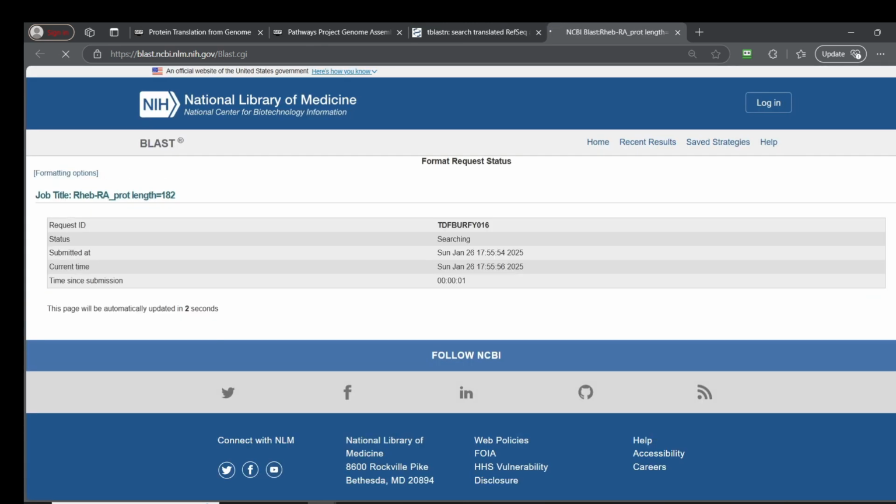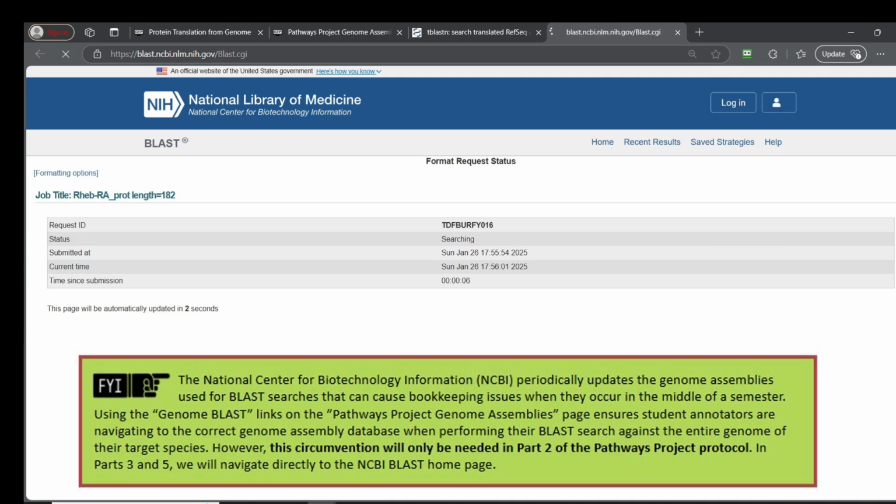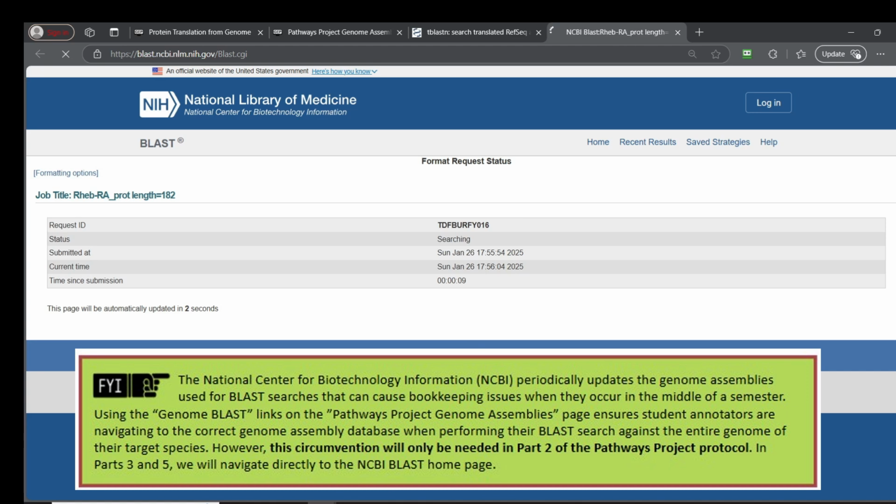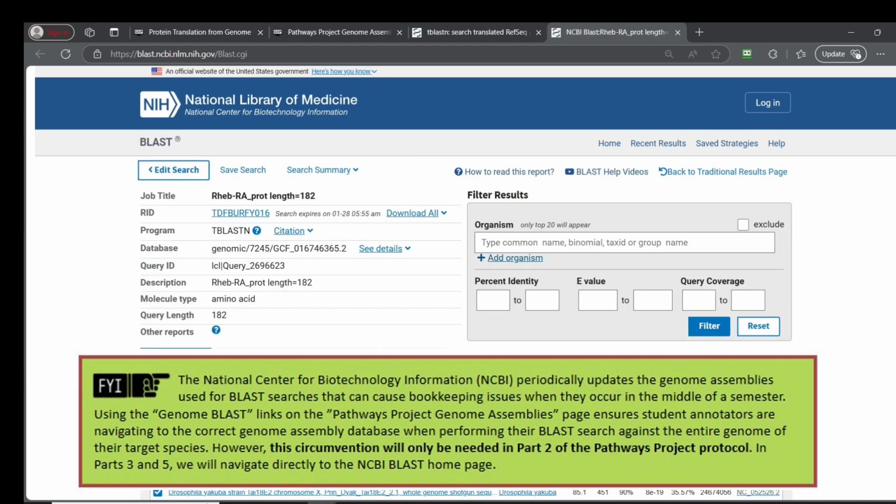Now, just for your information, the National Center for Biotechnological Information, otherwise known as NCBI, periodically updates the genome assemblies used for BLAST searches that can cause bookkeeping issues when they occur in the middle of a semester. Using the Genome BLAST link on the Pathways Project Genome Assemblies page ensures students and faculty annotators are navigating to the correct genome assembly database when performing their BLAST search against the entire genome of their target species. However, this workaround will only be needed in Part 2 of the Pathways Project protocol. In Part 3 and 5, we will navigate directly to the NCBI BLAST homepage.